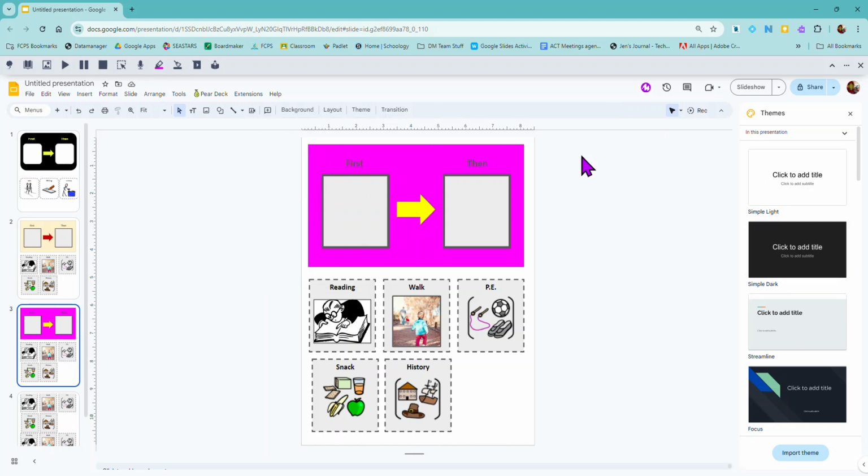And that's it. Once you're done, you print what you need and you've got first then boards ready to go. You just cut them out and then laminate the pieces, and you can place a piece of Velcro on the first and then Velcro on the back of each of these so that it's ready to go.